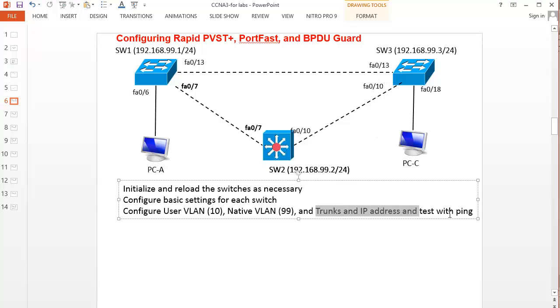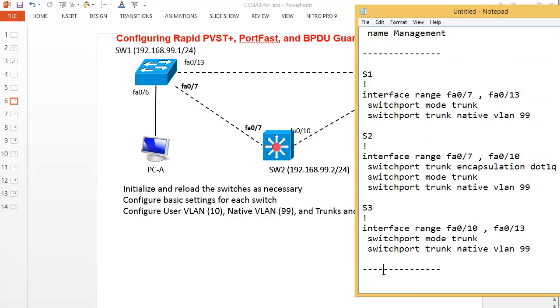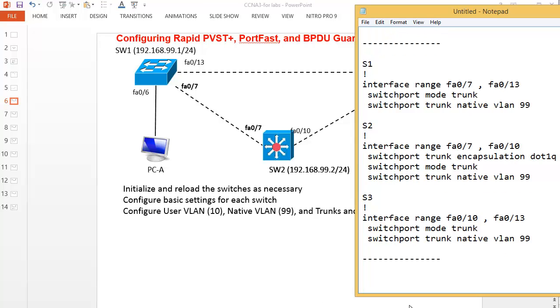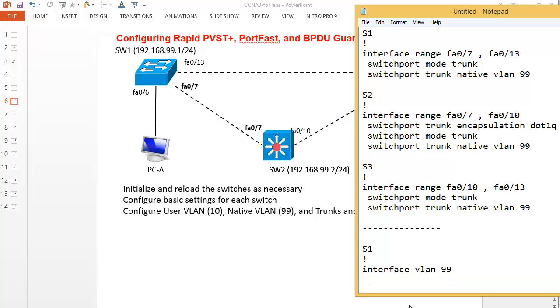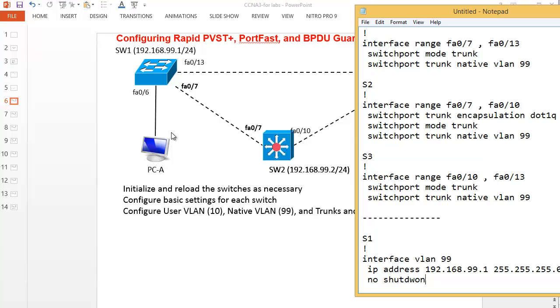Okay, give an IP address and test with ping. So each switch will get an IP address, on VLAN 99. Switch 1, interface VLAN 99, give an IP address, as it says up there, 192.168.99.1 /24, no shutdown.